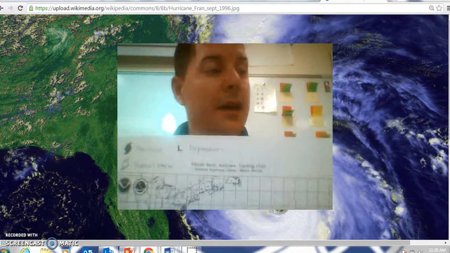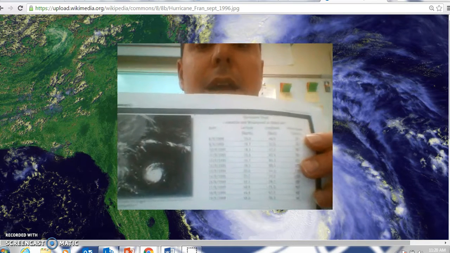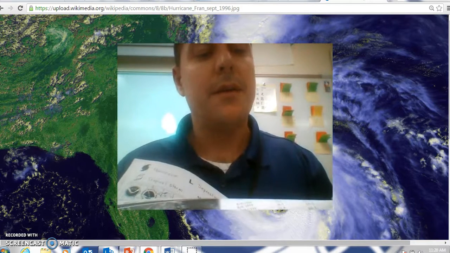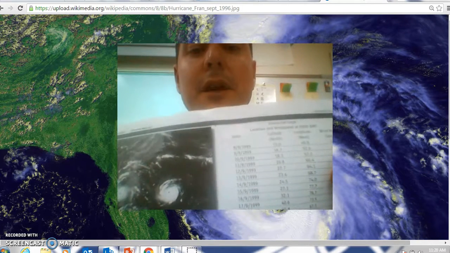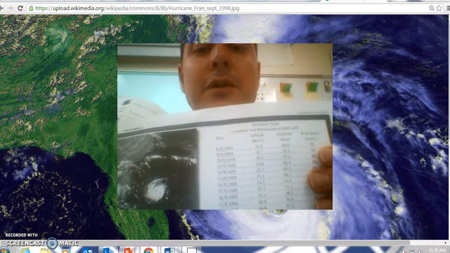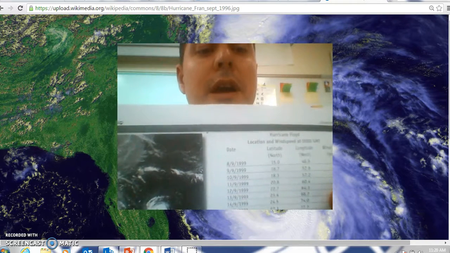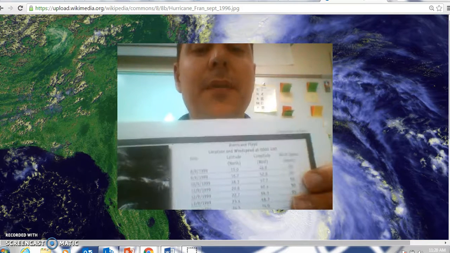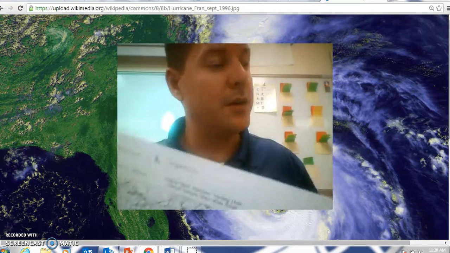So if you look at Floyd, you can see that the latitude longitude starts with 15 degrees north and 46.9 degrees west. What I want you to do with those numbers, you can round to the nearest whole number. So the first coordinates for Hurricane Floyd on September 8th are going to be 15 degrees north and 47 degrees west. All right, now you're going to take all the rest of those and you're going to plot them.